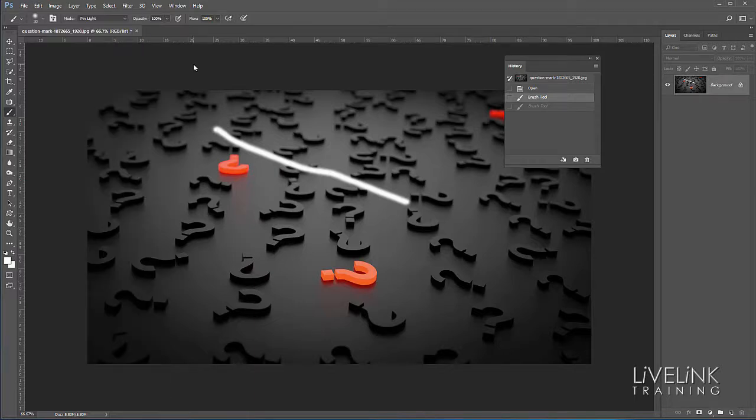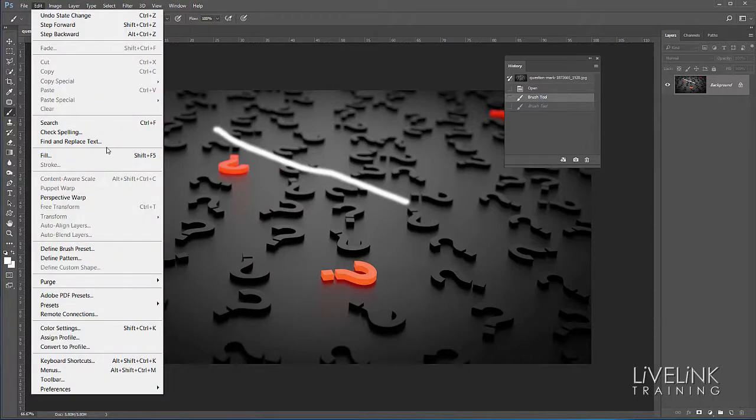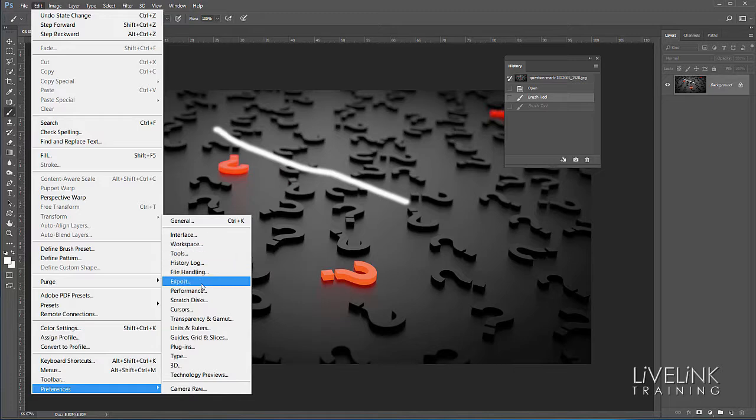Now the maximum history states in your history panel is set by default to 20. So this basically means you can make 20 mistakes and then the first one disappears, so you can't get back to where you started. Now you can increase this number in preferences. So if I go to Edit and Preferences, or if you're on a Mac, Photoshop and Preferences, and I can go to Performance.